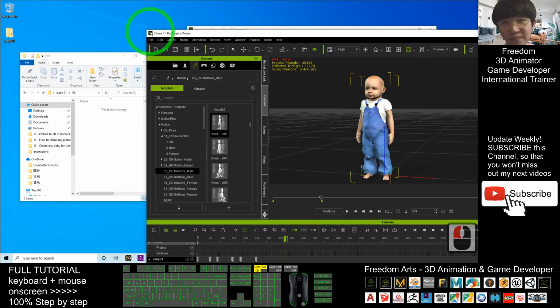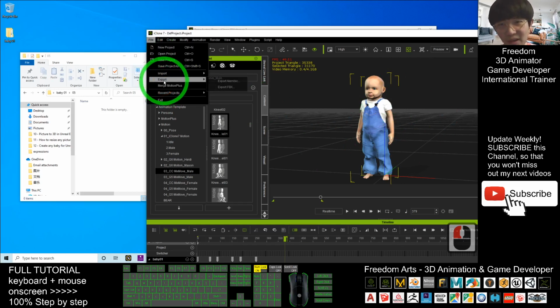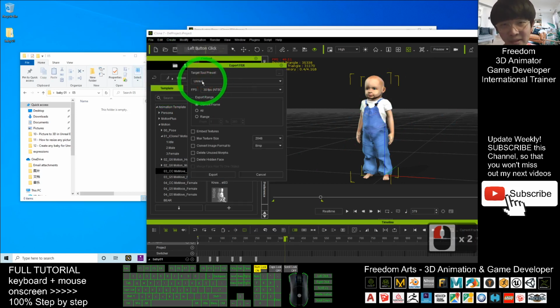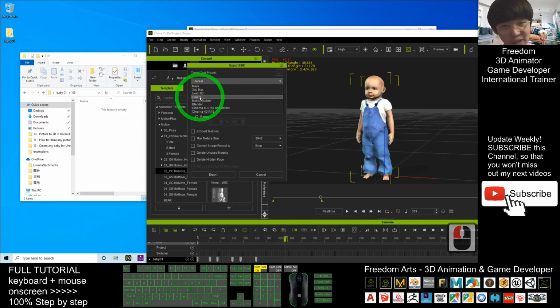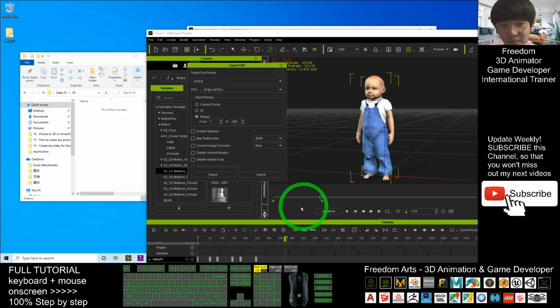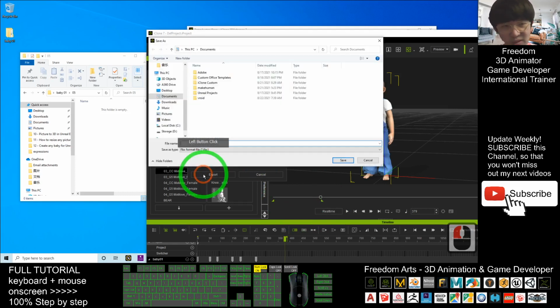Export as FBX. File, Export, FBX. Your target is Unreal Engine. Then you are going to export the range from frame 1 to frame 385. Then embed the texture, and you can click export.